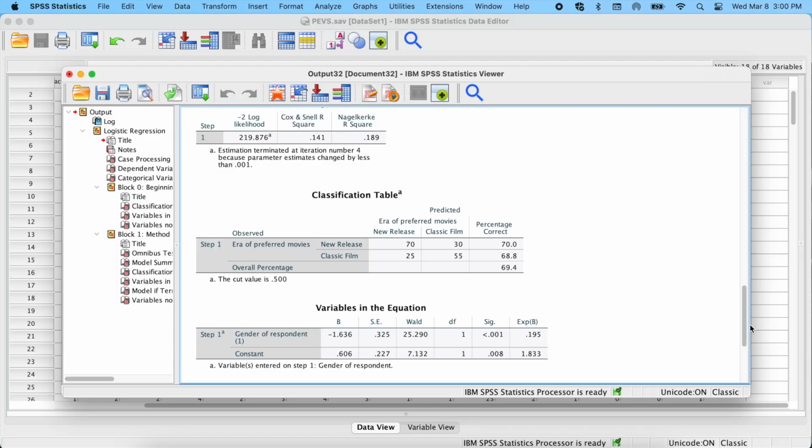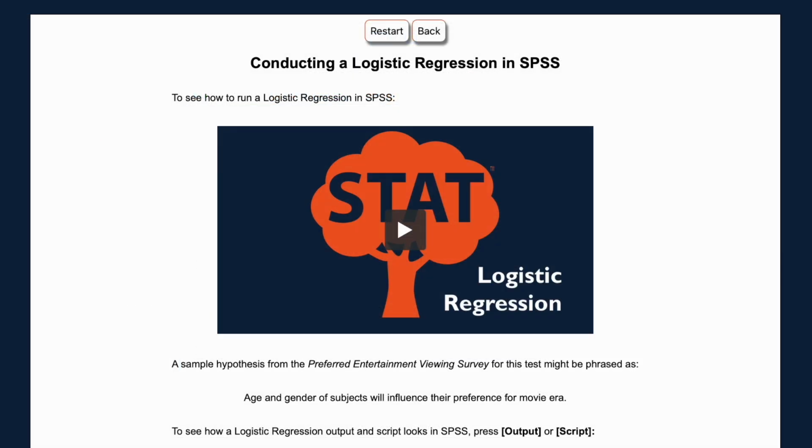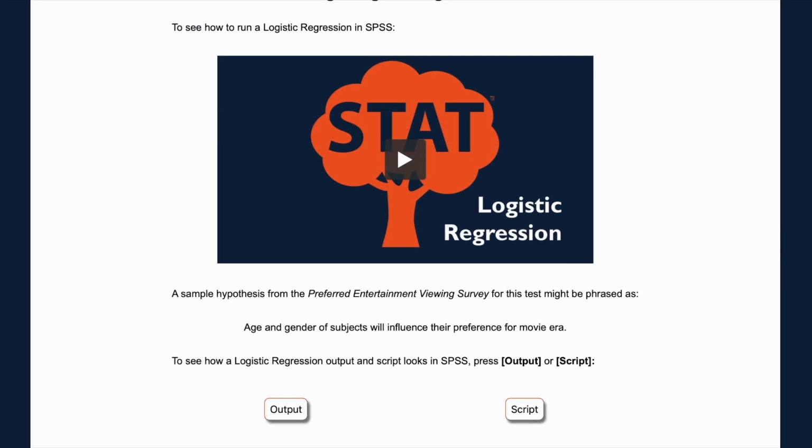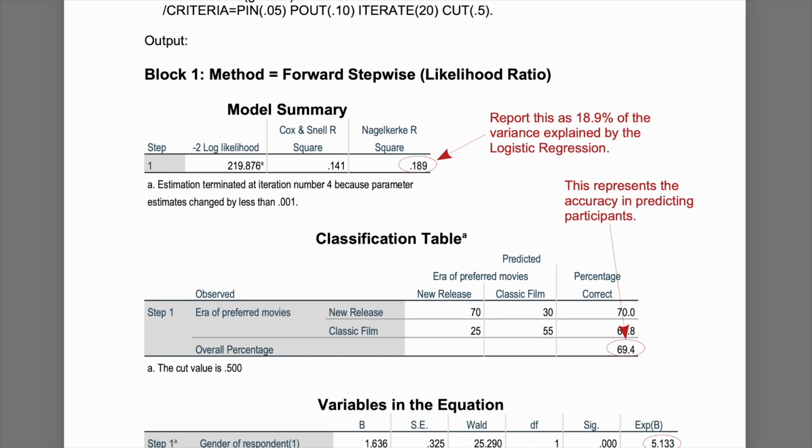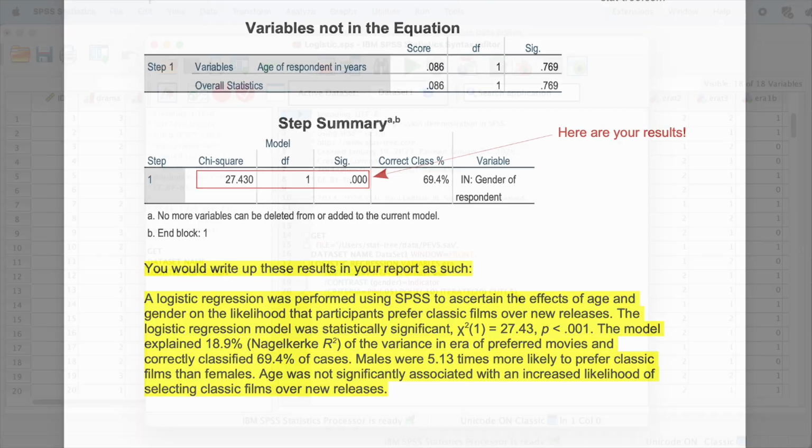If the significance figure does not meet the criterion, test results do not need to be reported in your research paper. However, you will need to report that the test failed to find a significant difference or relationship in the data. To see what this output looks like, along with a reporting example, press the Output button on the Sending page from the StatTree module.